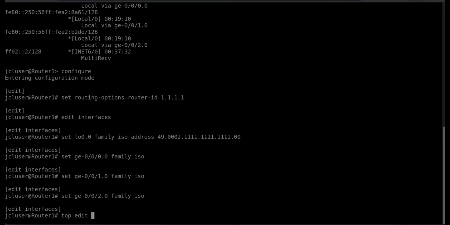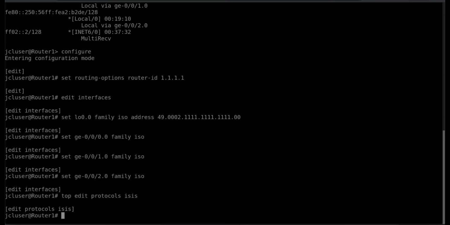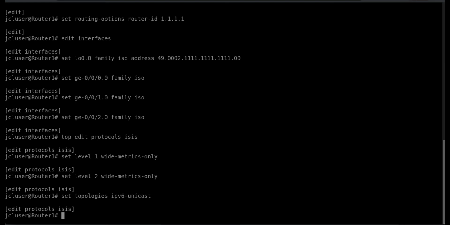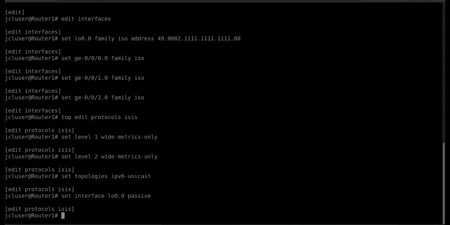So edit protocols isis. Here under the ISIS configuration mode, we will enable the level. This router is operating at level 1 and level 2. So level 1 wide-metrics-only. Same for level 2. We will now enable ISIS to route the IPv6 unicast address family. So IPv6 unicast. Let's add the interfaces which we want to be participating in ISIS routing. We have 4 interfaces: loopback 0, ge-0/0/0, 0/0/1, and 0/0/2. Let's start with loopback 0. This is a passive interface.